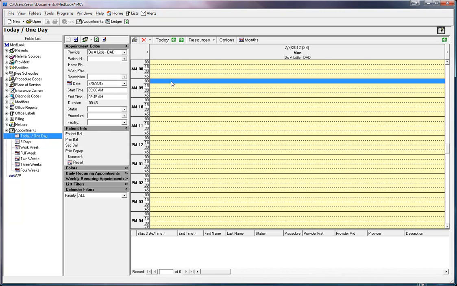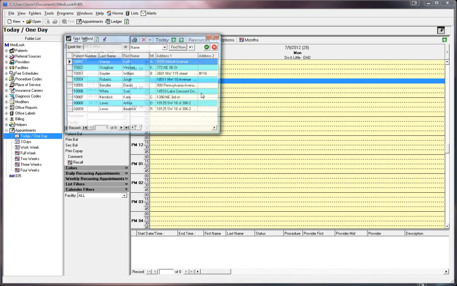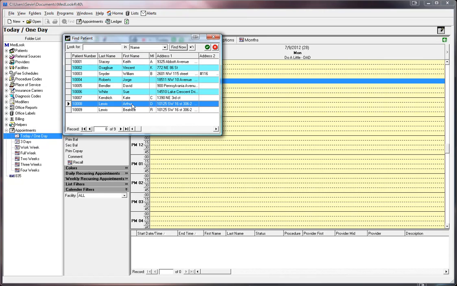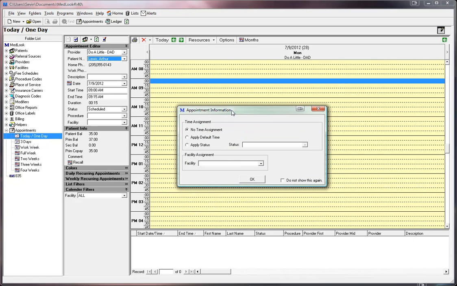So now we can go to add appointment. All you have to do is you can make a new appointment, or you can make a new patient and appointment. Right now we'll just do a new appointment. We'll select the person, just do Arthur Lewis, hit this green checkbox. And here is the additional appointment information. You can do no time assignment, which would just do the time that you have selected in the grid, which would be a 15-minute interval. You can apply the default time that we just set, or you can apply a status and that would apply the time. So we will go to scheduled.